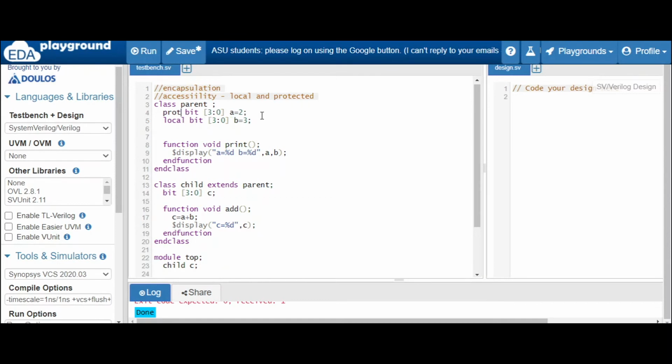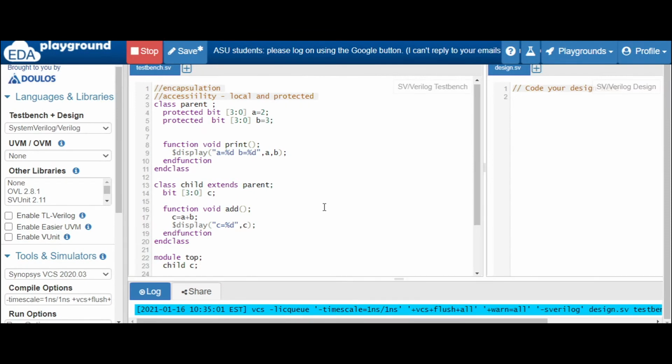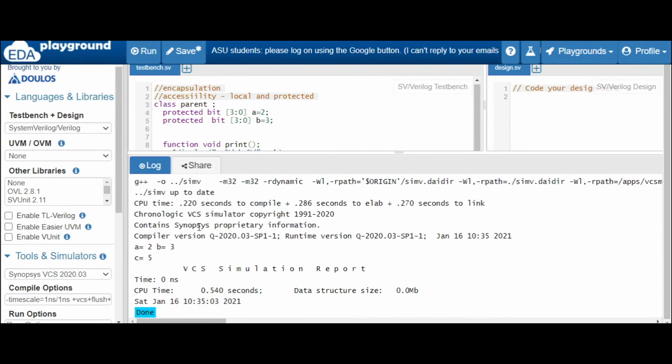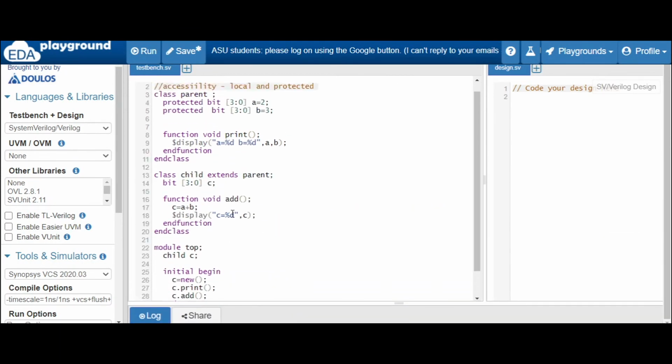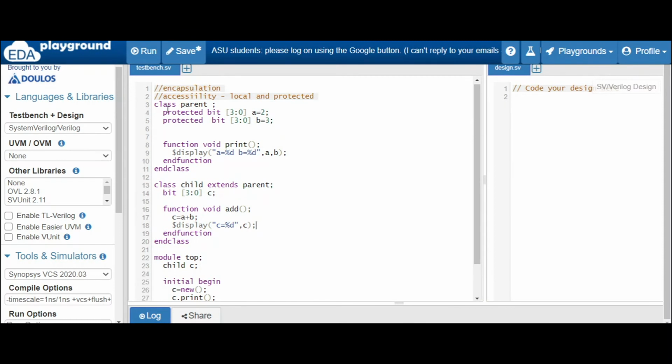So let's write protected. Now we are able to access with the help of protected. So we are getting a is equal to 2, b is equal to 3, and c equal to 5. But you will say, okay, now what is protected doing? Here in the extended class you can perform operations on these properties, but outside this class you cannot.